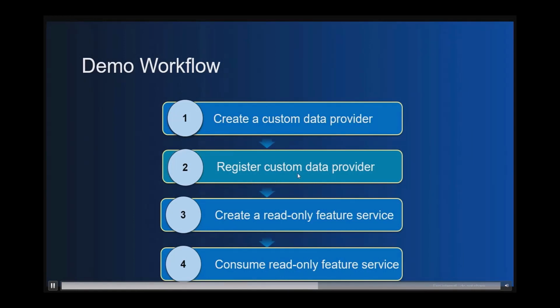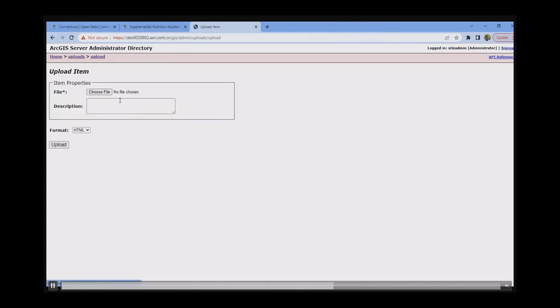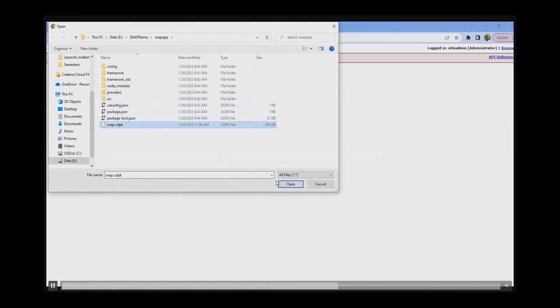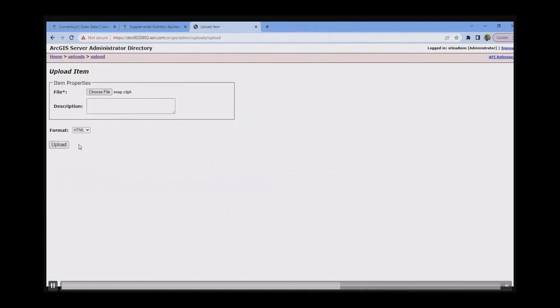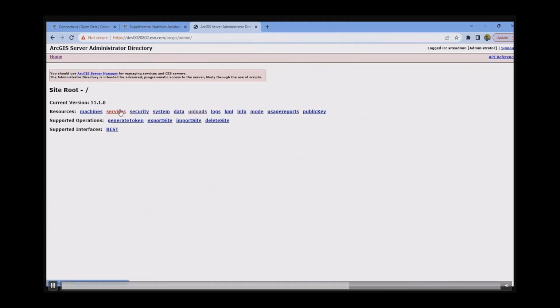Step two, we're going to register the custom data provider in ArcGIS Enterprise. Start by navigating to the ArcGIS Server admin and then into the uploads location. Choose the CDPK file we created from the previous step. And once we locate that here, we are going to select upload. Once this is uploaded, ArcGIS Server will generate an item ID that we need to copy. Take a note of this, put it into OneNote or a notepad.